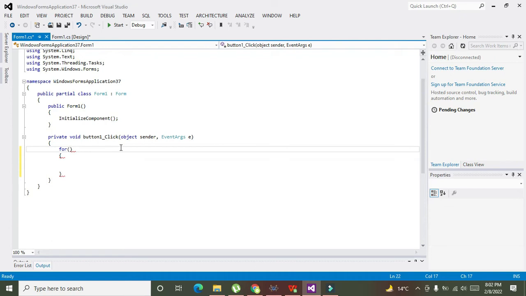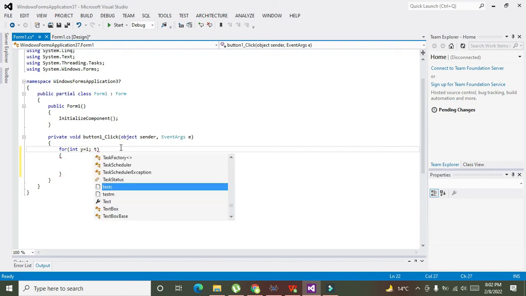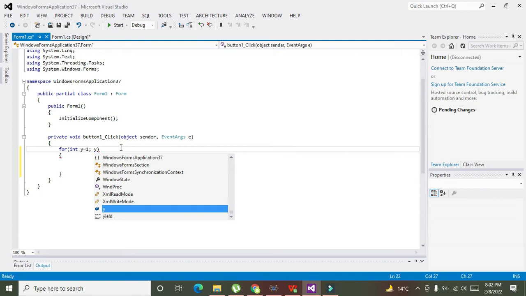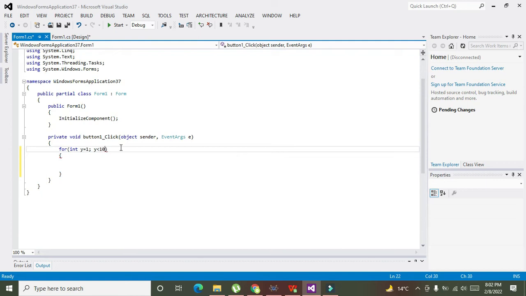So we will also declare a variable called y. int y = 1; y < 10; y++. Now this is the basic standard format of the for loop. So how many times will it execute? It will execute 10 times, again and again.